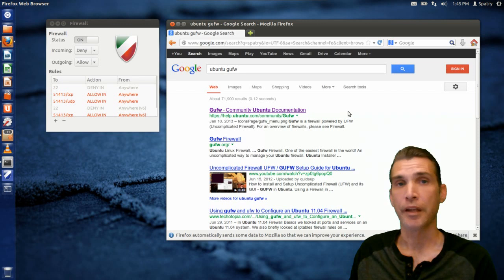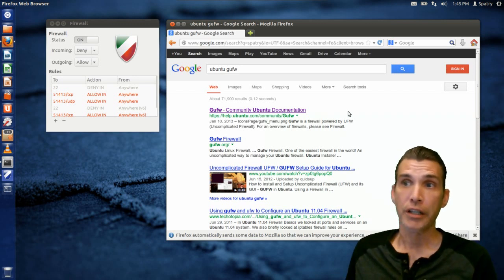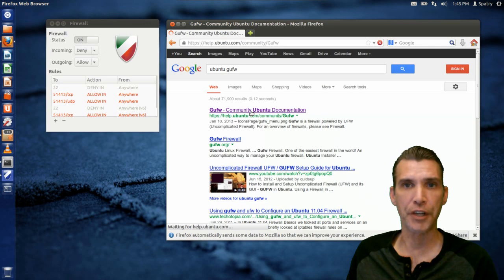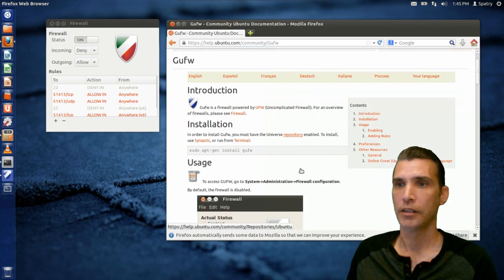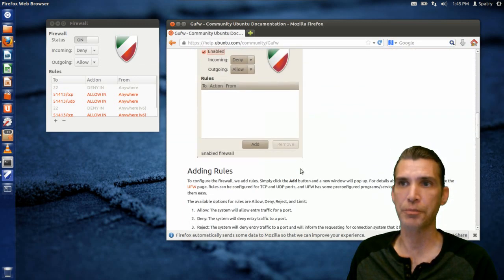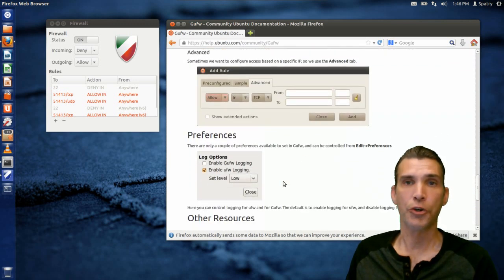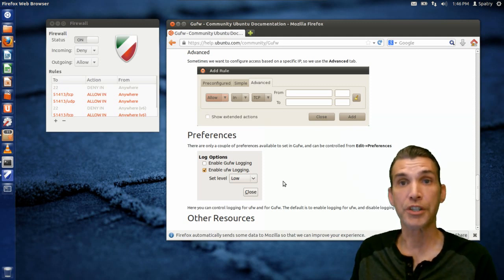I cannot stress enough that Google is your friend. If you want to know more about configuring and using this firewall utility, a simple search for Ubuntu GUFW revealed some community Ubuntu documentation that'll teach you how to use this in greater detail than I've been able to cover. Gives you information on installation and how to use it along with screenshots. So there's a lot of documentation out there that'll help you to set the best possible firewall for your system.